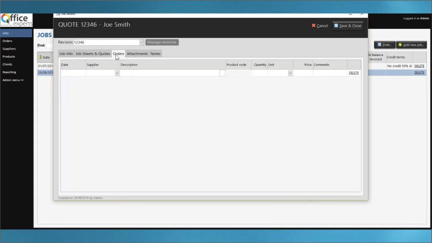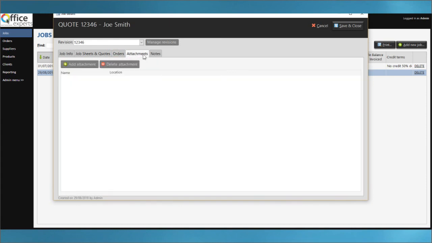Okay, we also have a list of orders, so we can use it to track what we're ordering from our suppliers. A few bits and pieces in there. So an area for attachments. Using this we could add drawings, diagrams, contracts, all sorts of things, any types of files, and also an area for general notes.